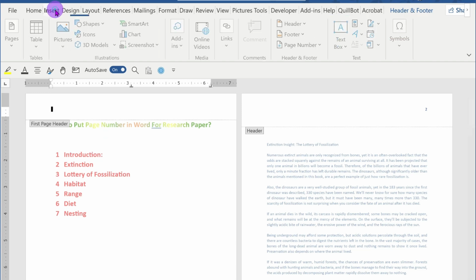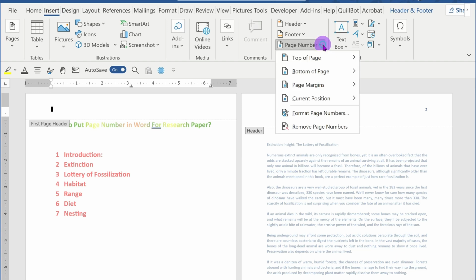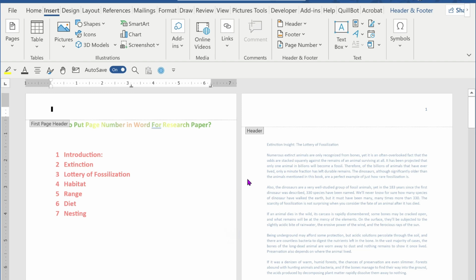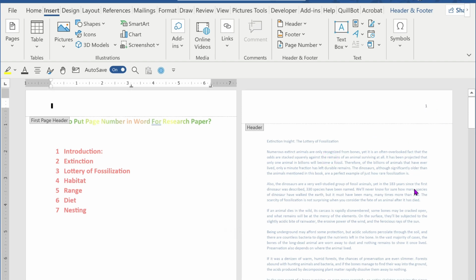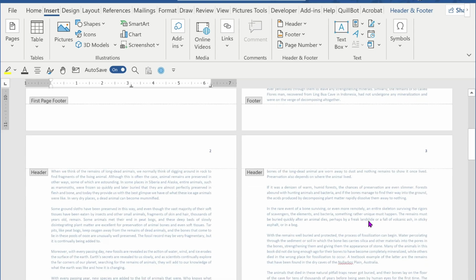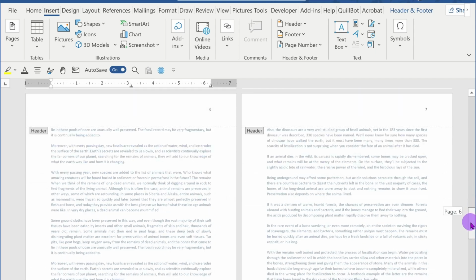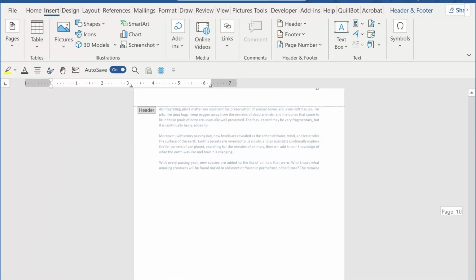For this you need to click on the Insert, click on the Page Number and click on Format Page Number. And in the page format you need to select 1, 2, 3. And in the page numbering you need to start from 0, and now click OK to apply. And here now you can see that the page number is starting from 1 and 2, 3, 4, 5 and 6, 7 onwards, like this one.